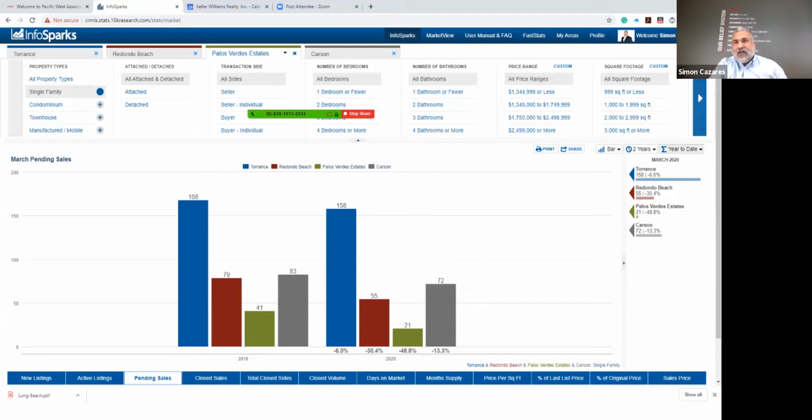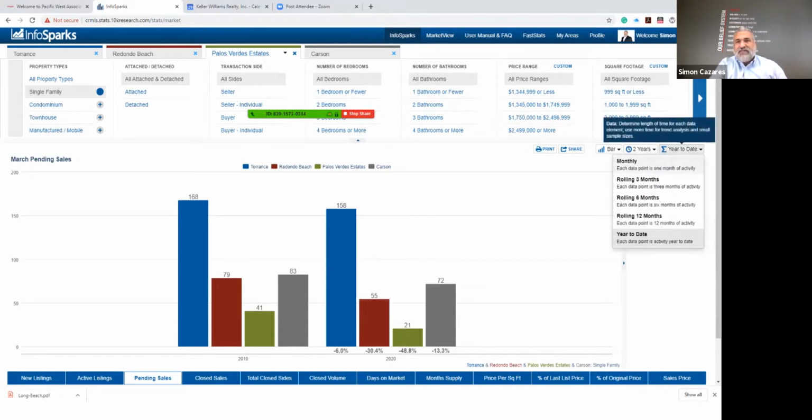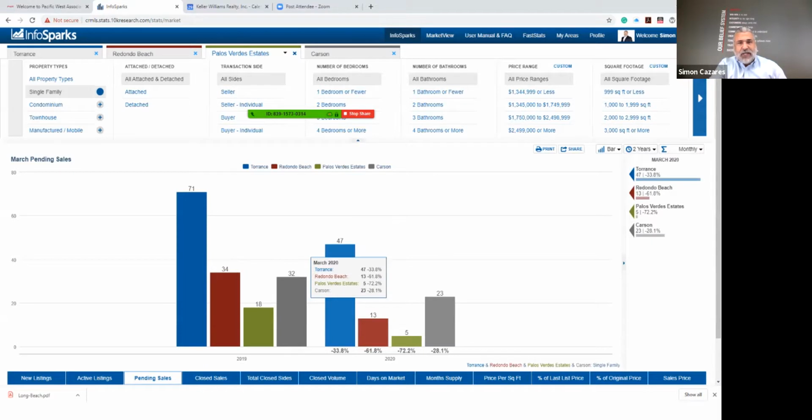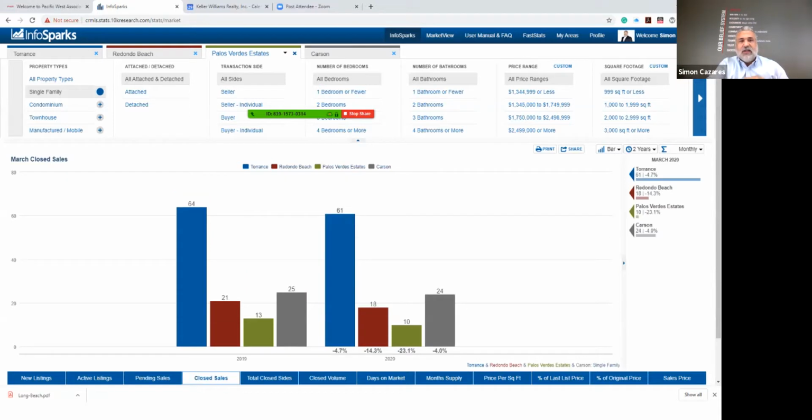But for the sake, again, of our meeting, I just wanted to focus on the month trend. And again, it gives you the parameters of pending sales and closed sales from 2019 to 2020. Look at the trend. 64 were closed transactions for the month of March in the city of Torrance, whereas in March of 2020 there were 61, which is a reduction of 4.7%. City of Redondo Beach, 21 in 2019, and in March of 2020, there were 18, which is a reduction of 14.3%.